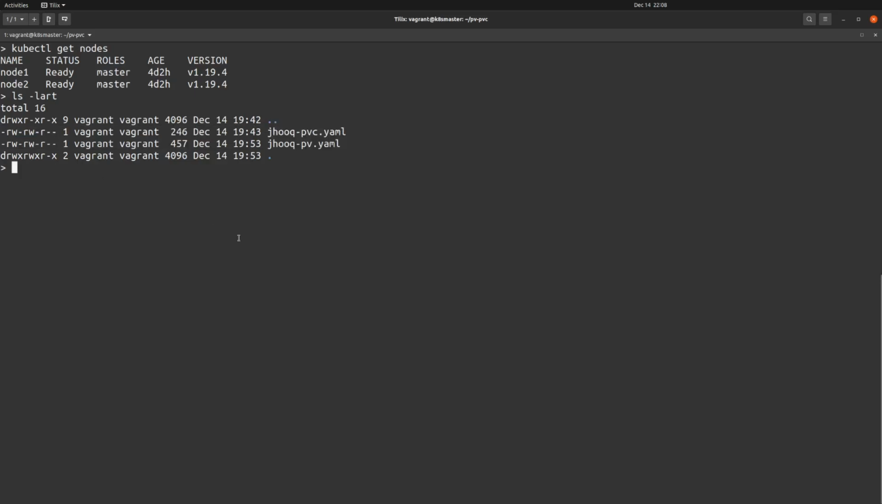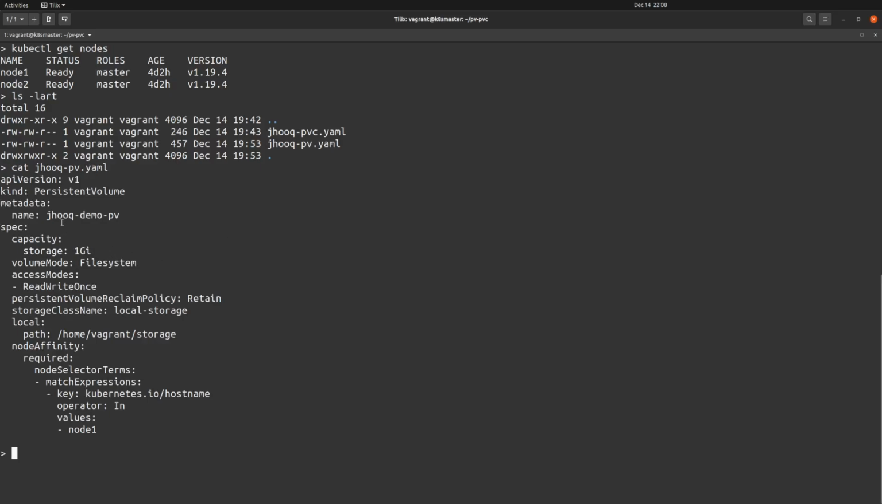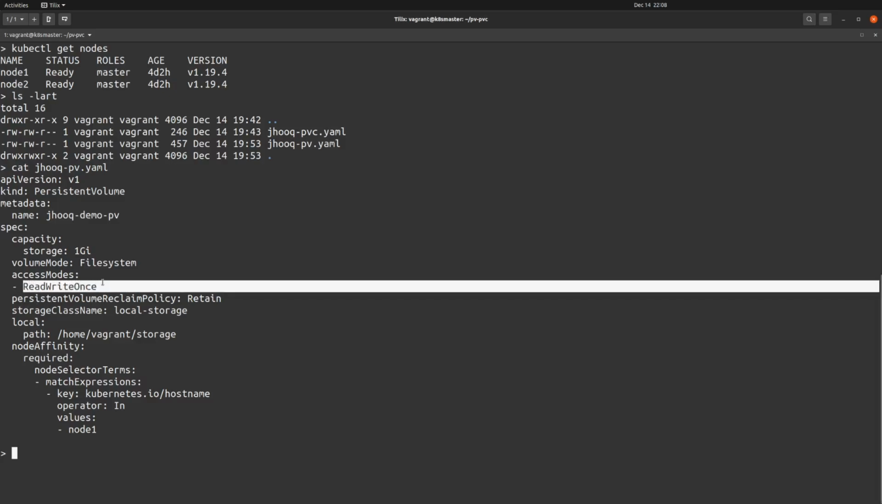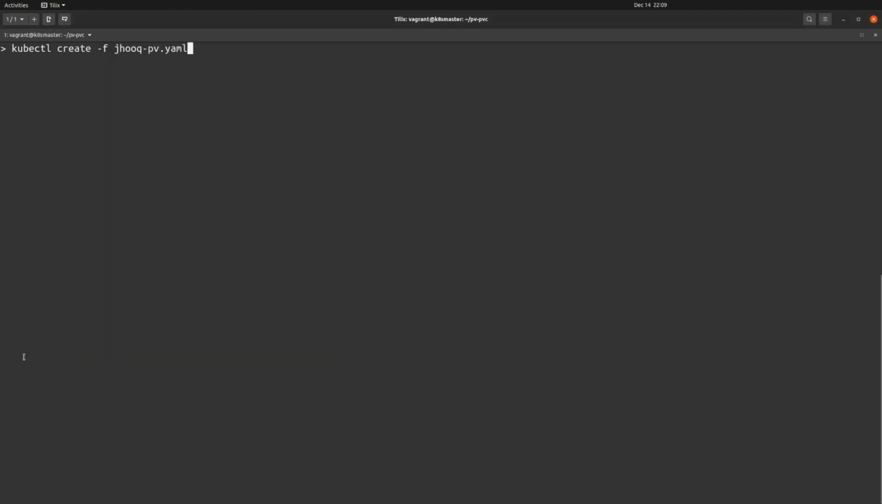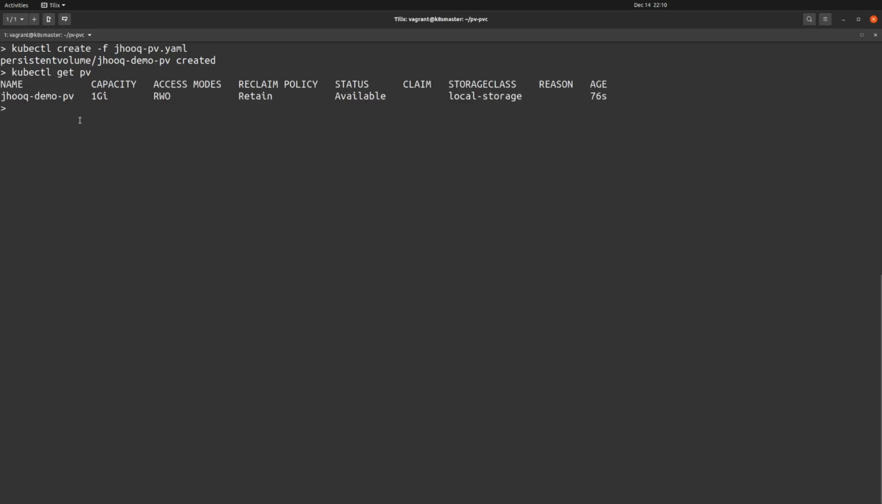These are the two files which I'm going to apply. Let's first create the persistent volume, and before that let's look at its configuration. Here you can see the name is jhook demo PV, and the access mode which I'm specifying is ReadWriteOnce. Let's apply this persistent volume first. Now we have created the persistent volume. Let's verify it has been created. Here you can see the name of our persistent volume, created 76 seconds ago.